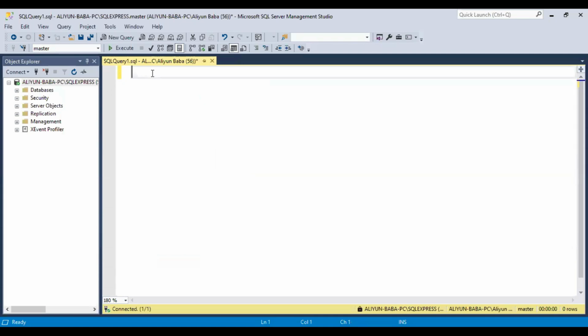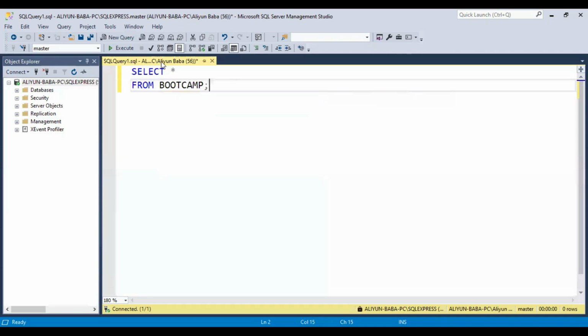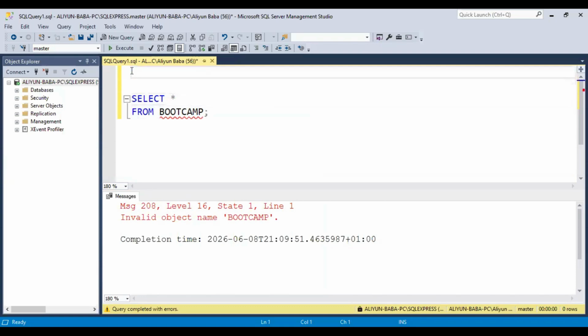I think our data is bootcamp. Select all from bootcamp. I made a mistake, but let me see if people are following. They say invalid object name. Who can identify the step we missed? We just said select all from bootcamp. I know our query is correct, so who can identify what the mistake was?